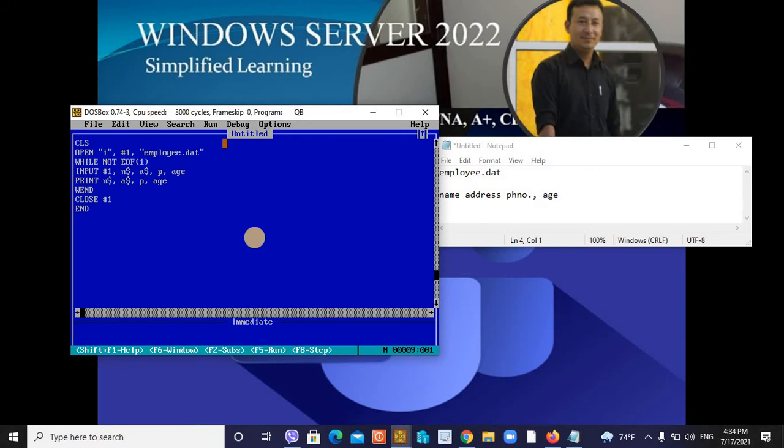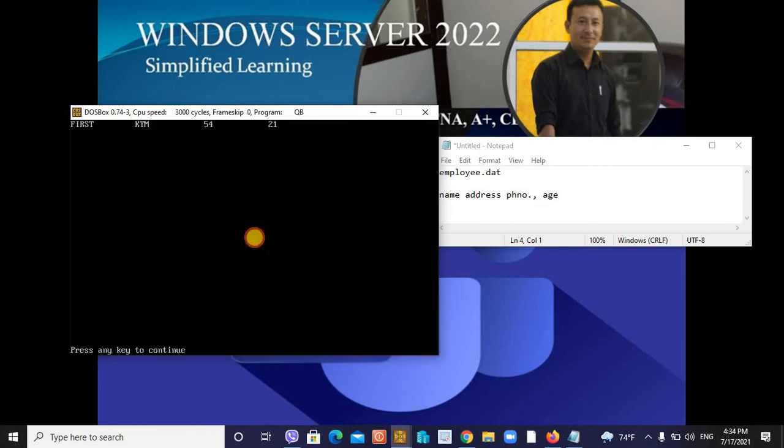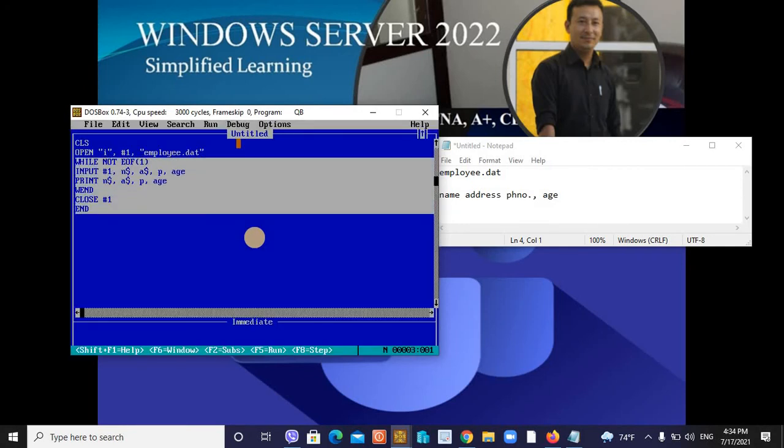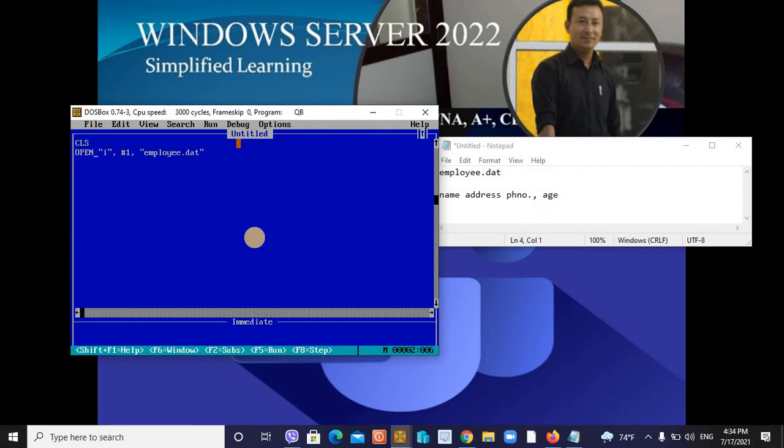Now you have already witnessed that we have only 2 records. Have a look here one more time. Now we are going to write a program to add 2 more records. Since we are going to add 2 more records, the file mode is A, that means append mode.